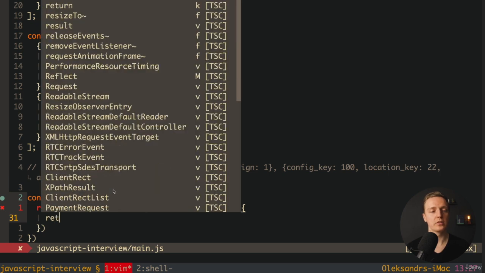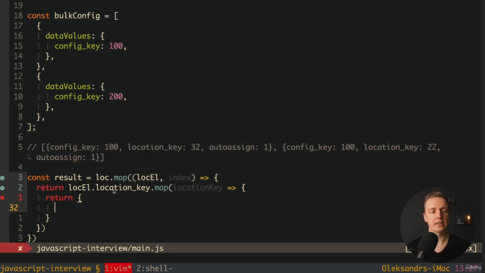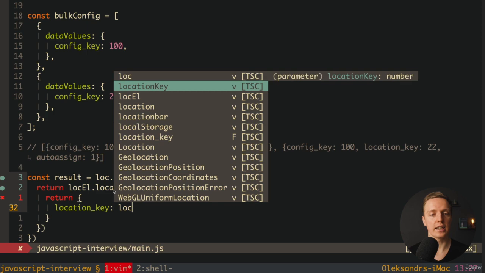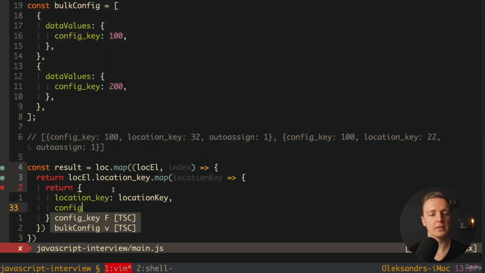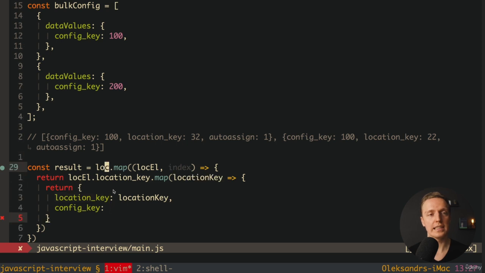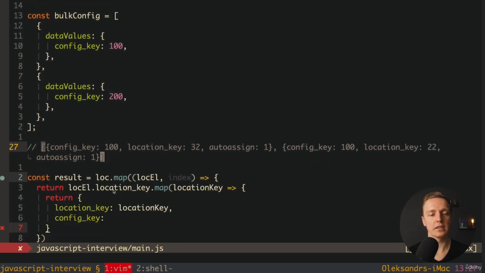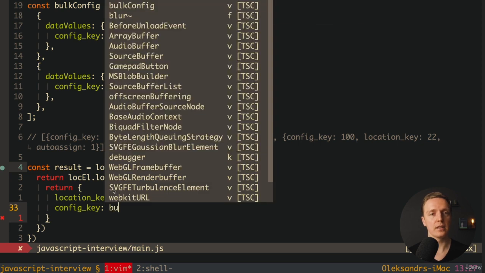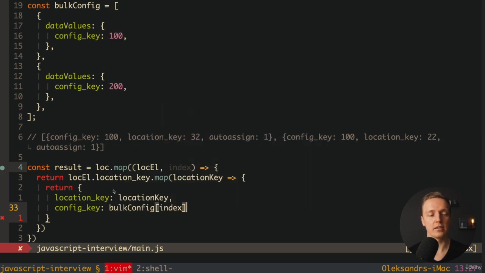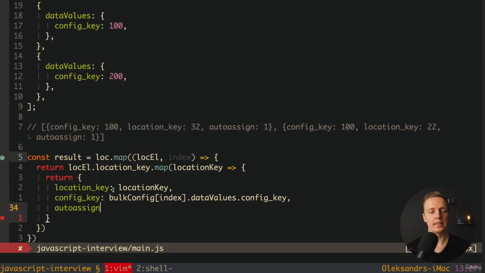Now inside we want to return what we need. And first of all we need a location key. This is why here I am writing location key. We can leave it with underscore like from the backend, or we can convert it to uppercase, it just depends on what you want. And here we are just assigning our location key. After this we must get our config key. And this is extremely easy to do, because inside bulk config we can just get this config key by index. This is why here we can write bulk config index, because it is the same as in location, dot data values dot config key. And the last part is auto-assign, and auto-assign we are getting from location element dot auto-assign. And this is how we mapped what we needed.